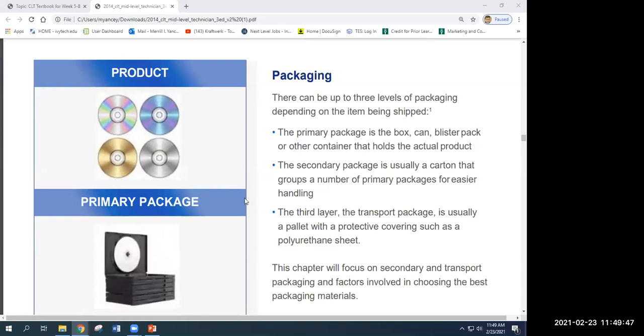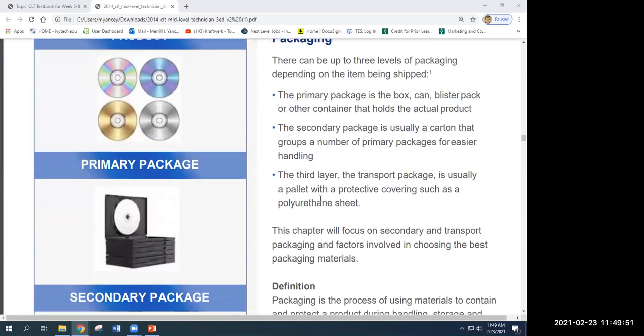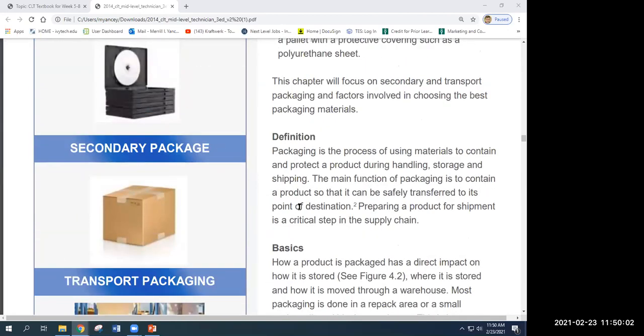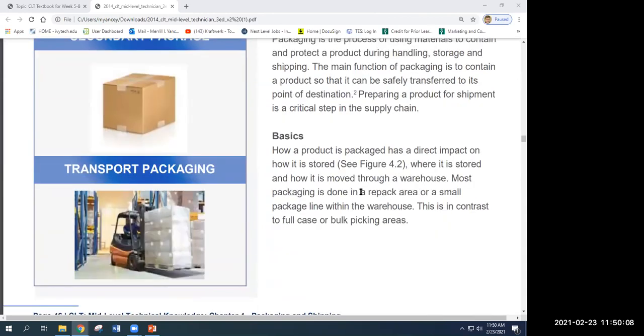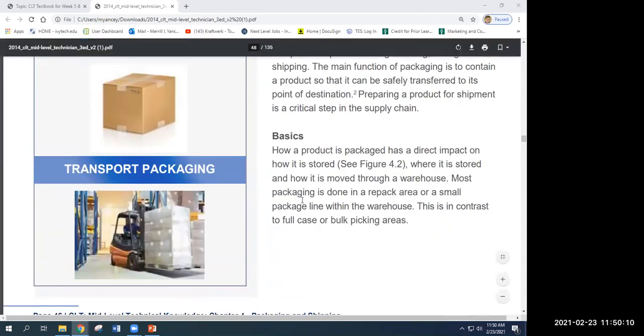Secondary, they're saying it's usually a carton or a box, a cardboard box or whatever. And the third is usually on a pallet with protected covering, and it's calling it a polyurethane sheet, but it's like saran wrap, a little bit thicker. So it defines preparing a product for shipment as what packaging is. And so there's the figures we took a look at there.